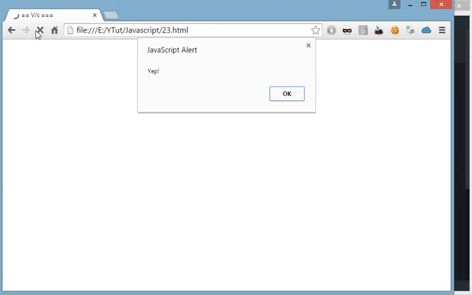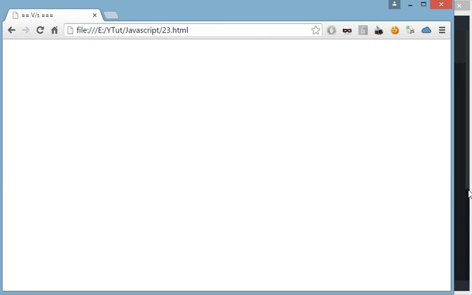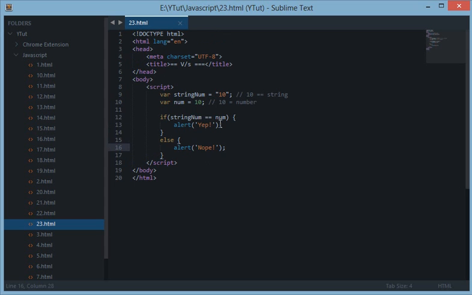This is my page, and I refresh that, and surprisingly, this showed yep. But why did it show that string num is equal to number, when the first one is a string and the second one is a number? So why did this happen?